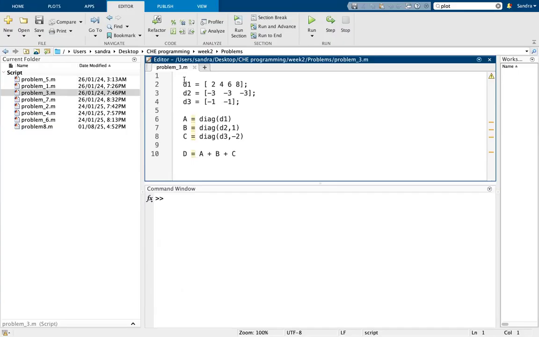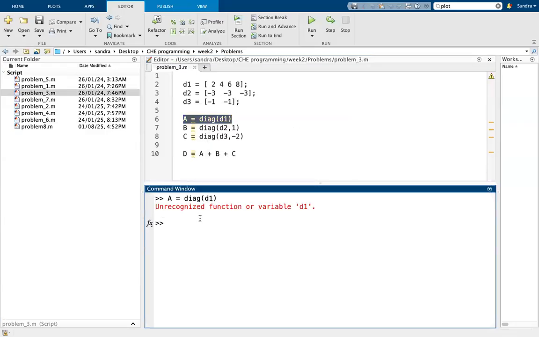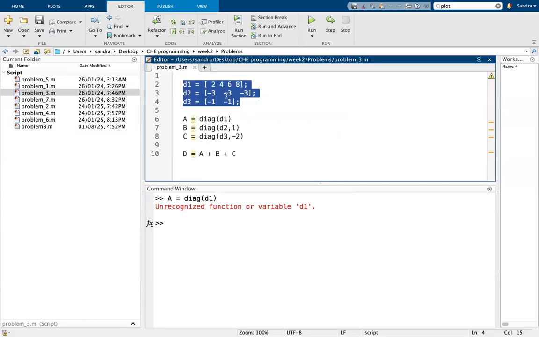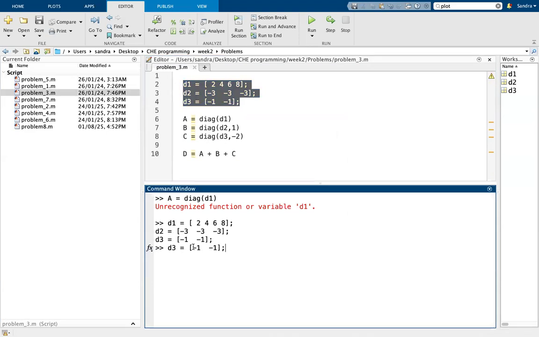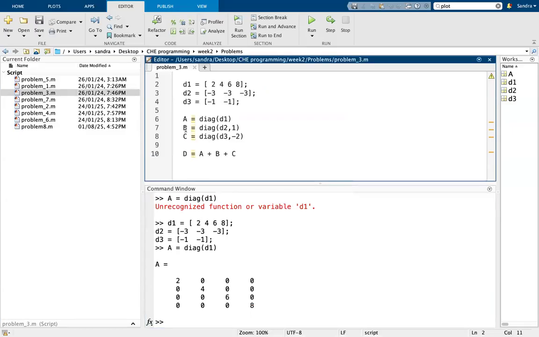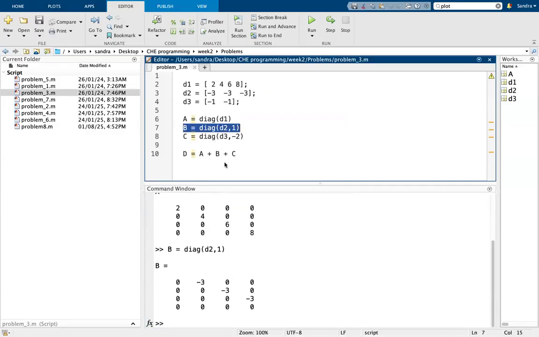Now I'll just quickly explain it. You have all the vectors written. Now we'll make a matrix A in such a way that D1 comes in the main diagonal. You can straight away run this also, but I'm just showing you step by step. Now we will run A equal to diag of D1. You get a matrix with the diagonal entries as D1. Then in the upper diagonal, you require B. This will be a matrix with entries on the upper diagonal being -3, -3, -3. And in the lower diagonal, you require -1, -1. That is why -2 means second lower diagonal.